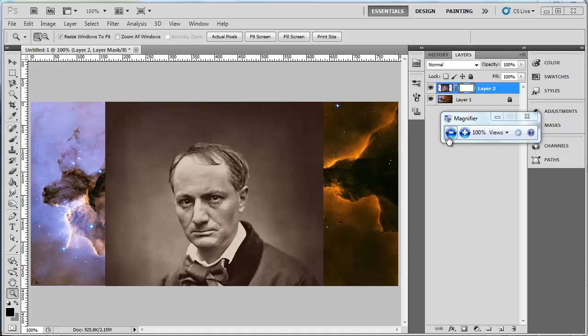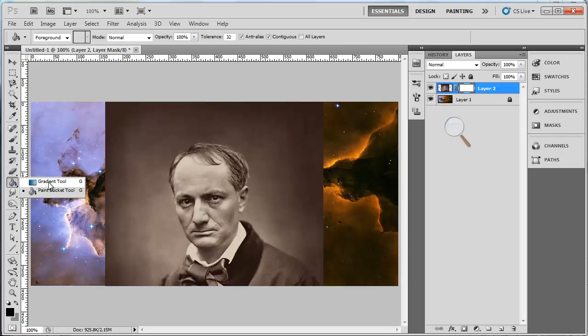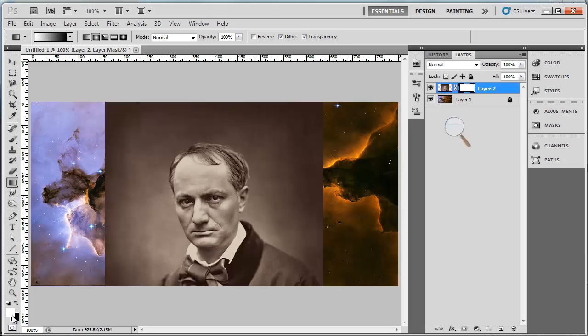Remember I told you all white on a layer mask means the layer is visible. So I have a couple options here. I can do a gradient, for example. I click on where the paint bucket is, hold it down, and get the gradient tool. Now I want to set these colors to default black and white, so I click on the little white-black icon, and that's default.